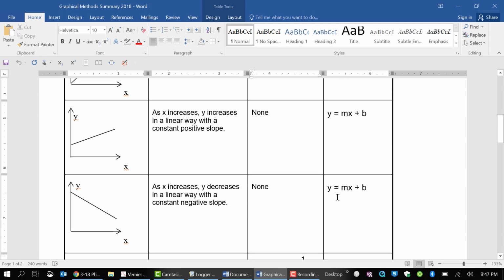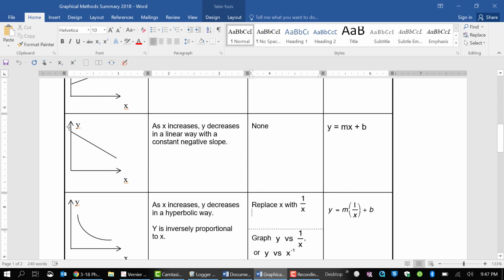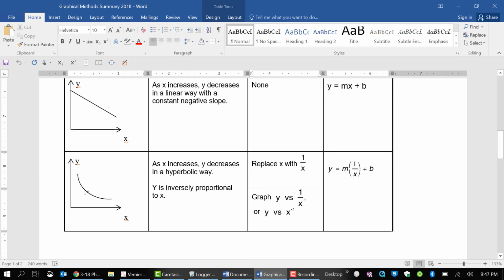And a lot of people want to use the shape here, this one where you have a line with a negative slope. That's what the linear fit looks like. That's true. But the data looks like this one below it. It looks like it's curved like this. This is an inverse relationship. So this is what we want to look at. And it's telling us that y is inversely proportional to x, or as x increases, y decreases in a hyperbolic way. I think inversely proportional is a little simpler, easier to look at.